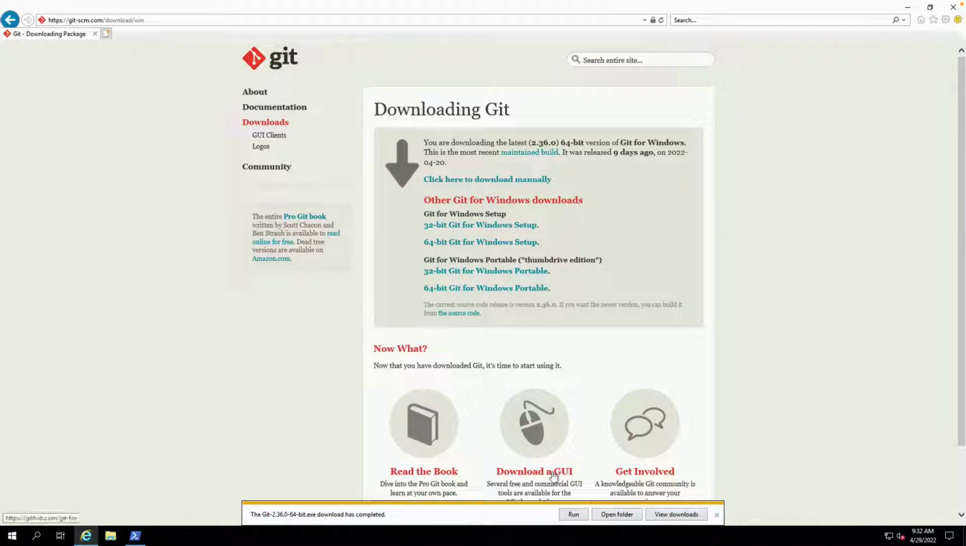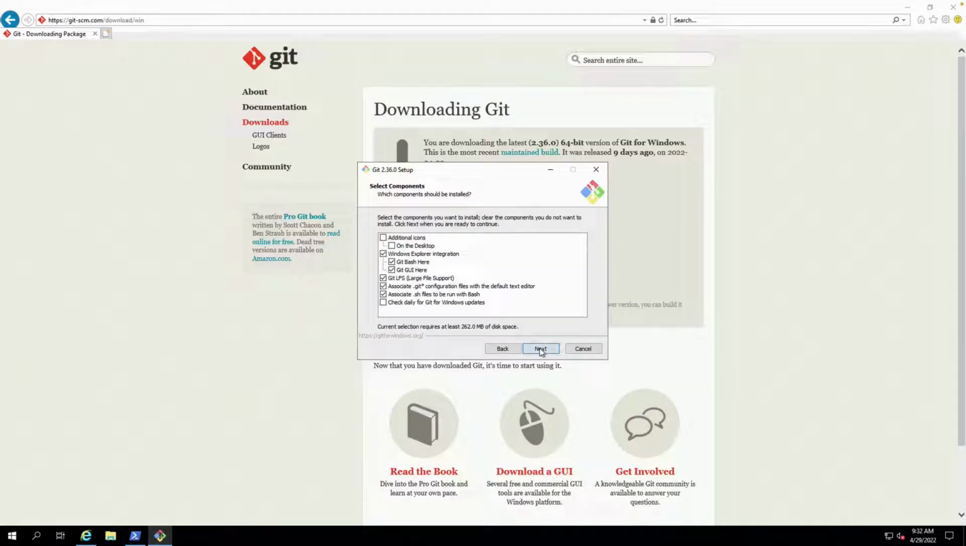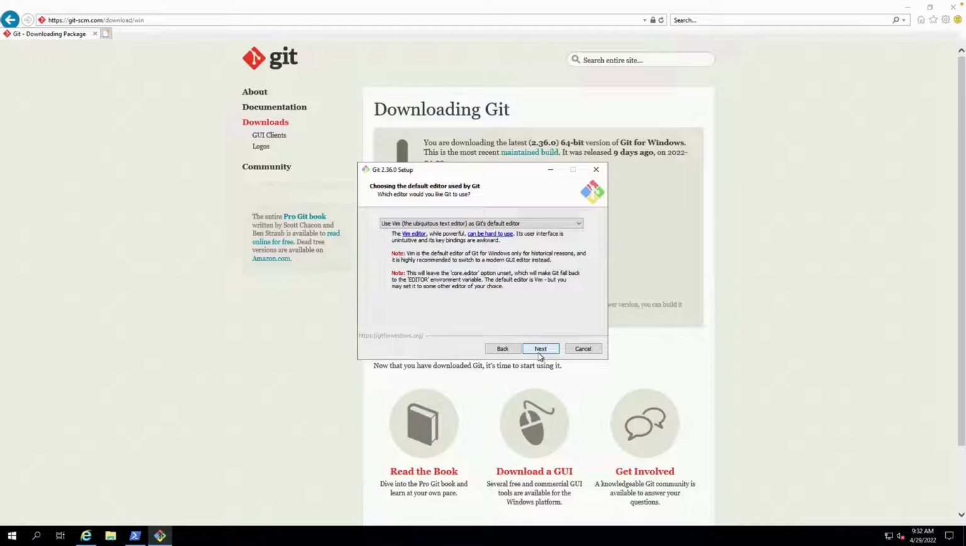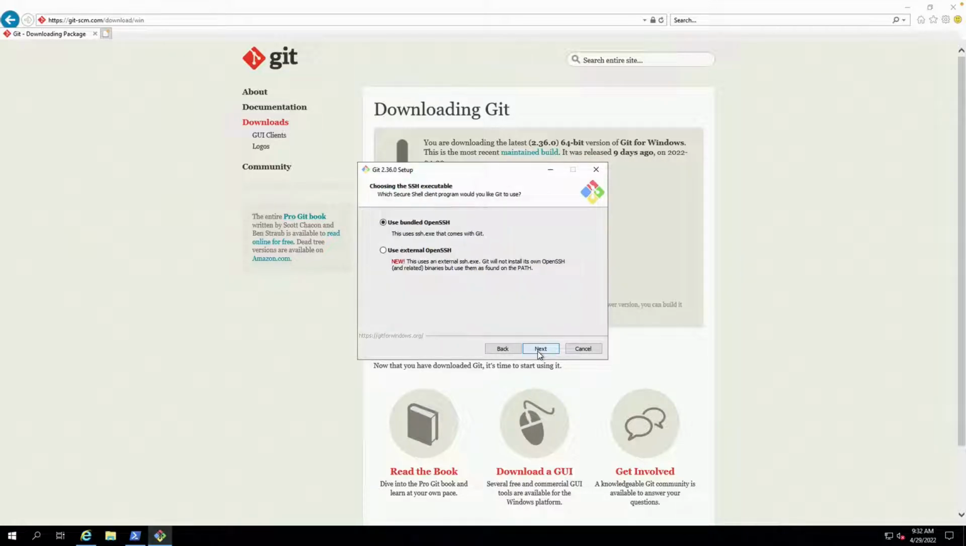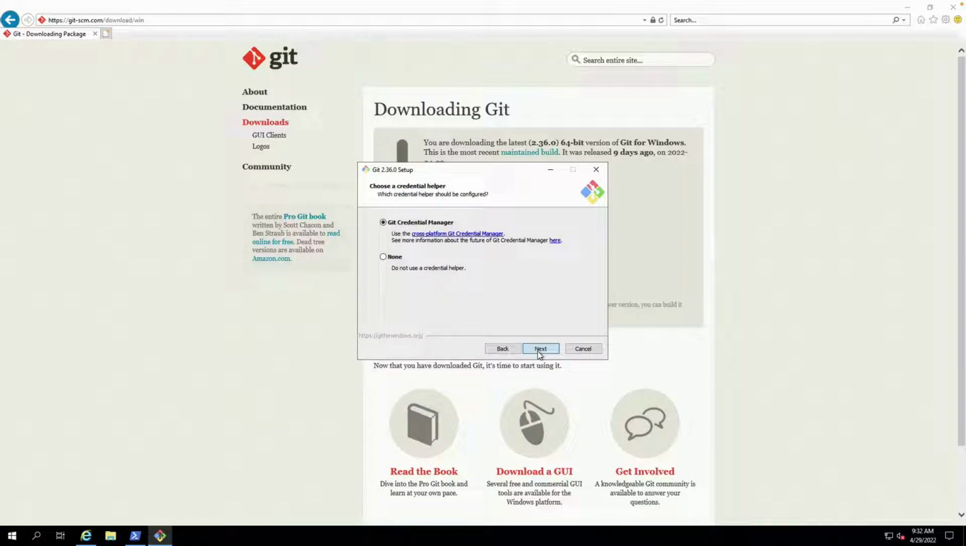Okay, the download is completed. I'm just gonna go say run, wait for the window to pop up. Okay, next, all default, next. Yep, everything next. Go ahead and start installing. Okay, the installation is almost done.